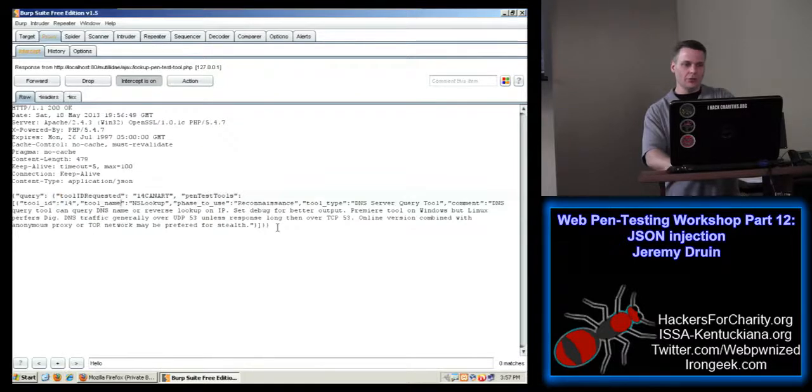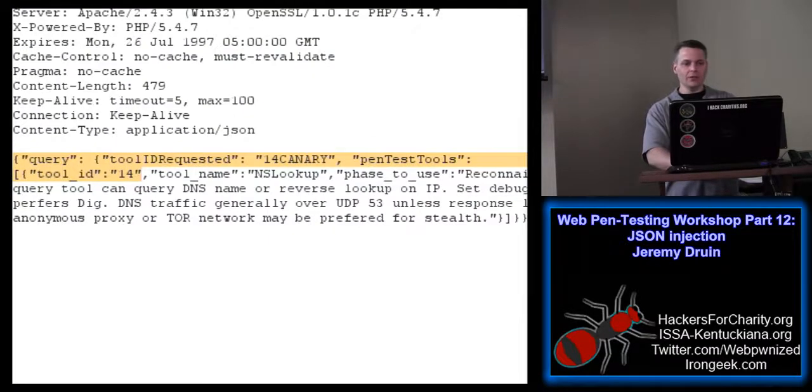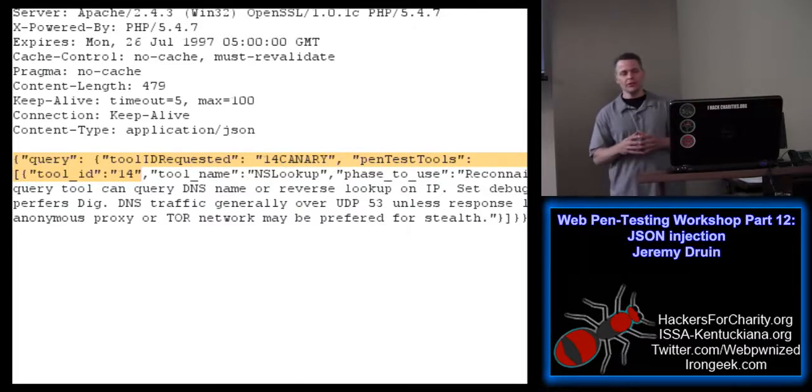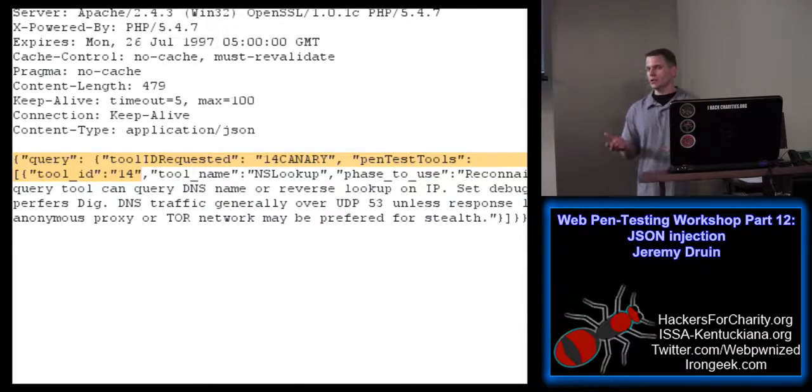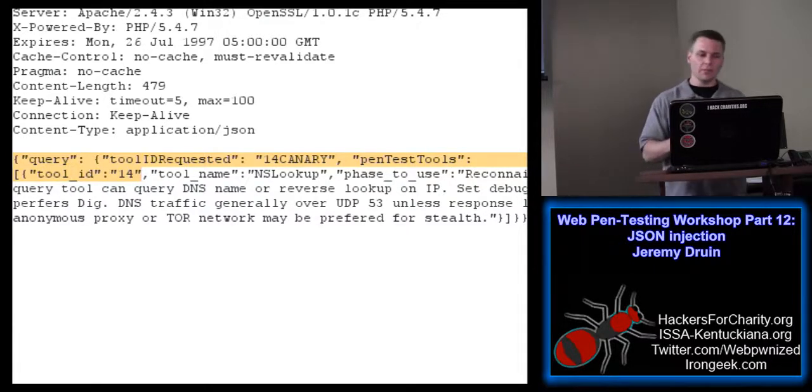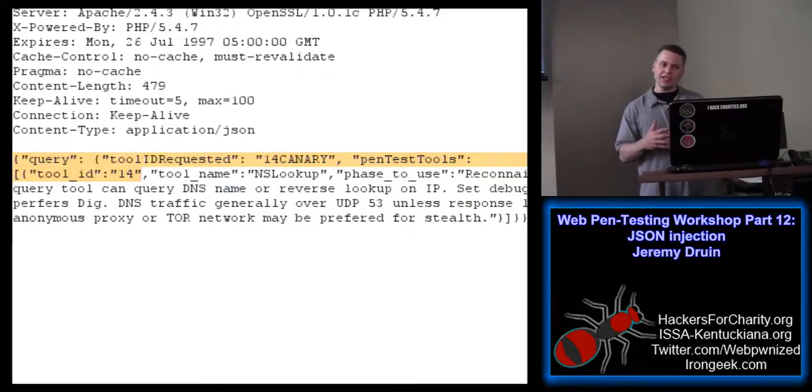Okay, so here's tool ID number 14, but that isn't where we did the injection. You can see the injection is in the tool ID requested field that's returned back. So this is a reflected cross-site scripting opportunity, right? Because we sent something in and it reflected it back to us. It's probably not storing it in the database because it seems to be coming back instantaneously in the same request response cycle.